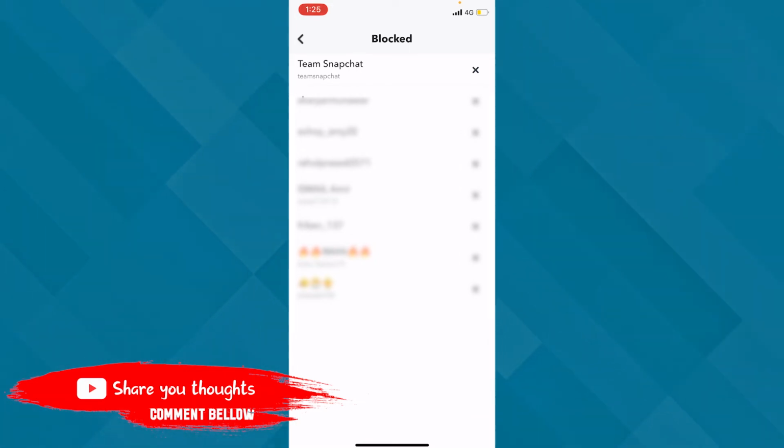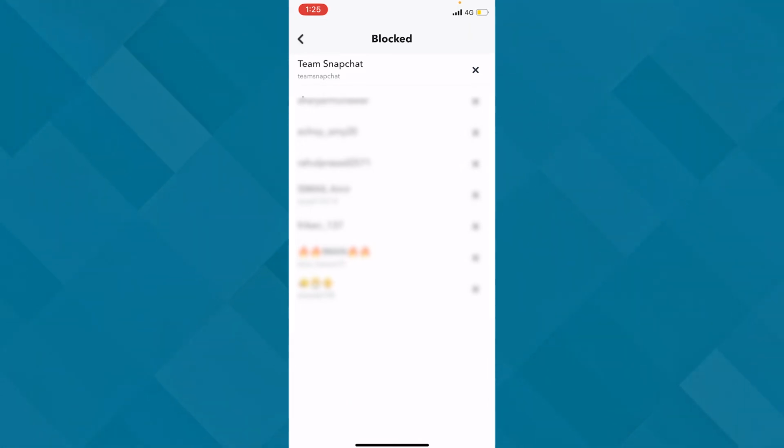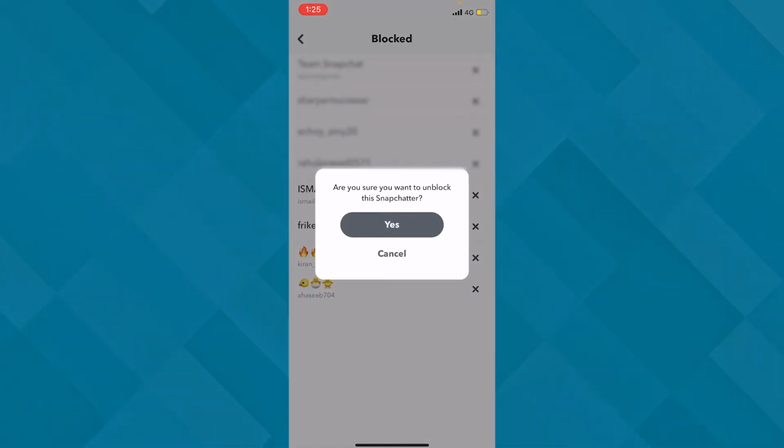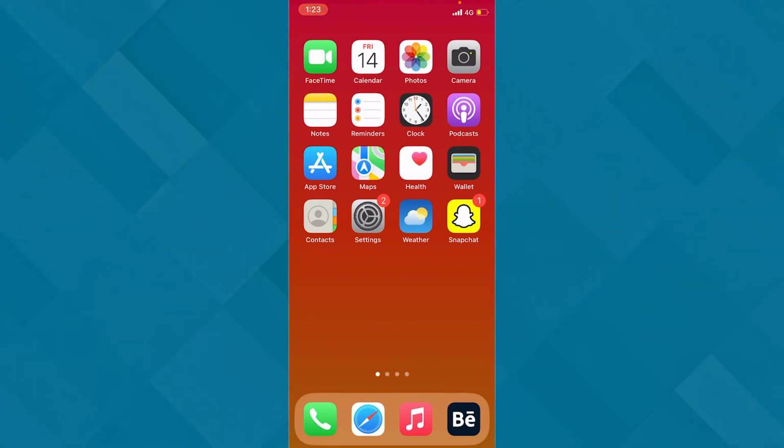Once you click on it, you're going to see all the accounts that you have blocked. So yeah, in my case there are a bunch of accounts. Now if you look on the right side of each account, there is a cross icon. If I click on the cross icon, it will simply remove that account from the list of blocked accounts, and those accounts would be unblocked. So this is how you can unblock anyone on Snapchat.